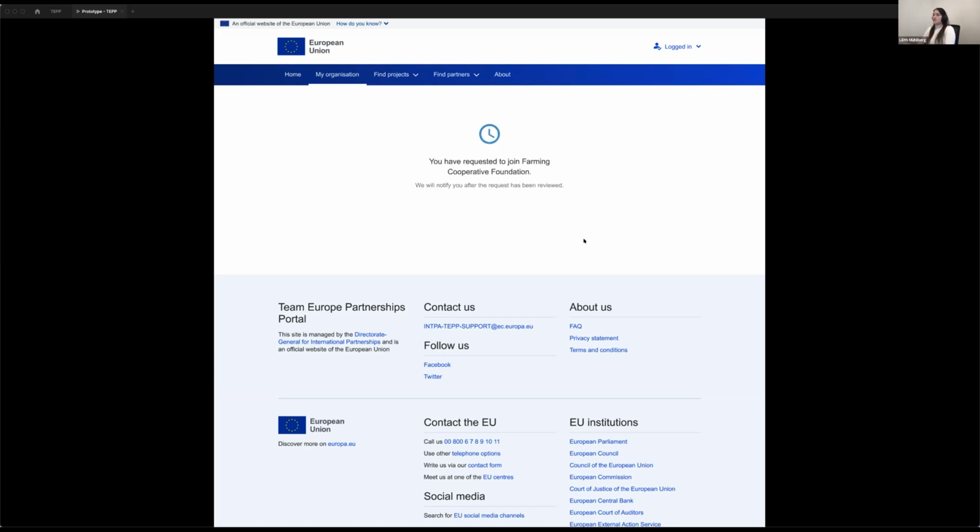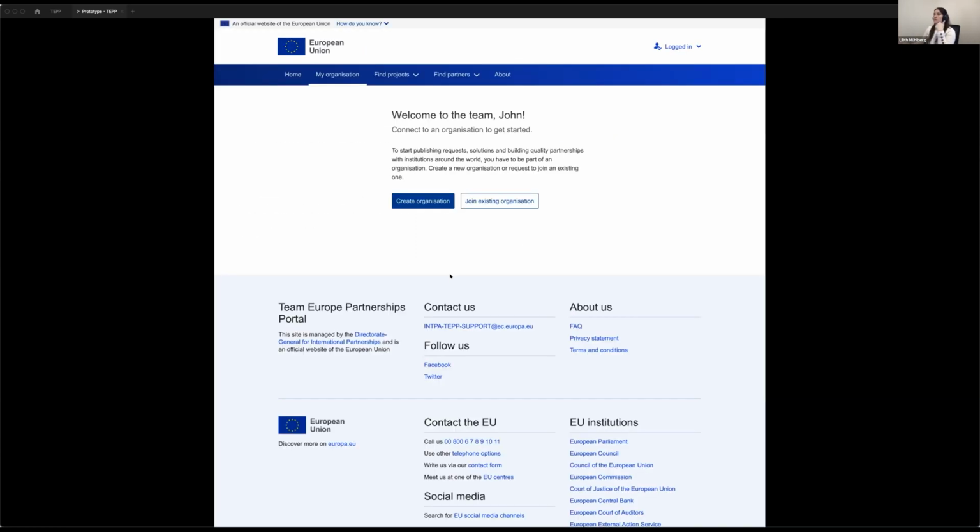Now, what happens after this is that my colleague who is already on TEPP with our organization will get a notification about me wanting to join the organization, and then he or she can accept me. And then I will be able to use the portal with a full working approved organization. But now if I go back to the other option, which as pilot users will be the one that will be relevant to you in the beginning, I have to create my organization because it's currently not on the portal.